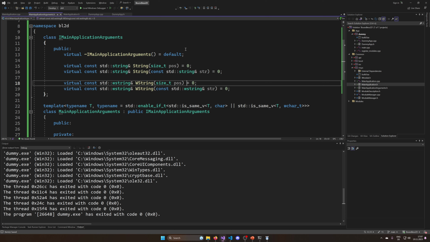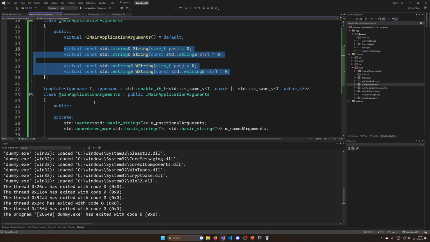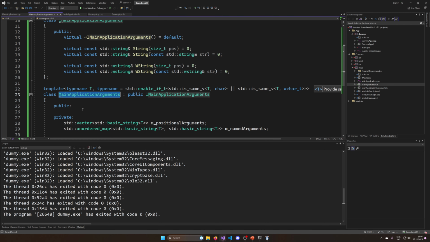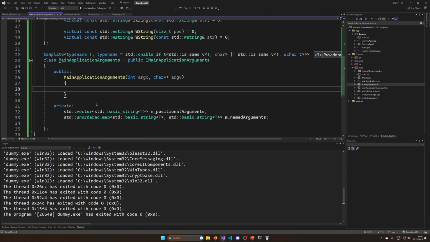And now we just need to implement the functions in our actual implementation. And this is going to be basically implemented with custom string conversion. I need to think on how we're probably going to do this, but let's first start with the actual constructor. We're going to have argc and argv in here, and let's first construct them. So first of all, I need to iterate over all of these arguments.